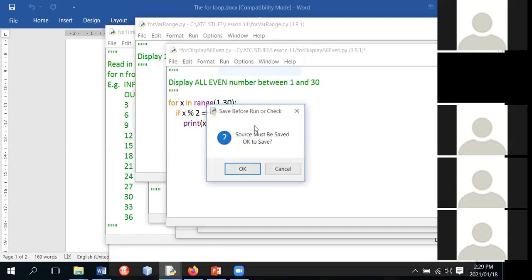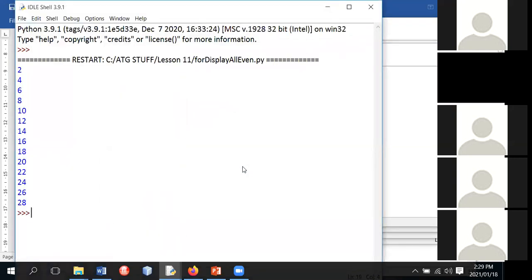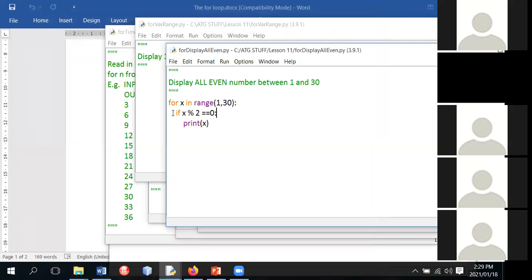So there you go. From 1 to 30, between 1 to 32, 4, 6, 8, 10. Can you see that, guys? Now, these are even, right? So you can see how you can actually take your if statement. That is why we learned the if statement separately, right? Because we can actually combine your for loop and your if statement to do many, many different things.